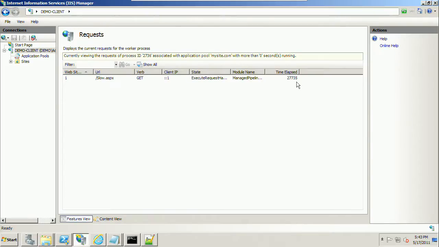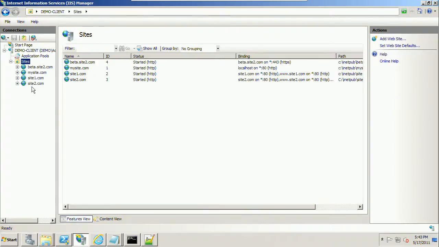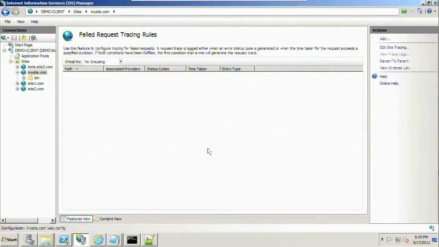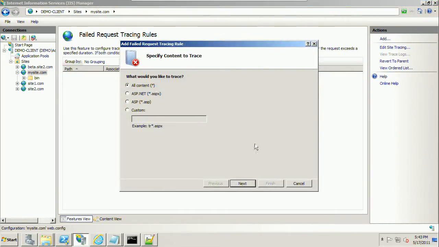Now, for those of us who have better things to do than sit here and watch this console all day, we have another option. So we have something called failed request tracing. So I'm going to drill down here to mysite.com, and we're going to come in here to the failed request tracing rules, which you'll often hear referred to as FRT. And we're going to add an additional rule, so we can specify what types of pages we want to create these reports on. We could even say, any page that has login in the name. We could do any type of custom search like that. But I'm just going to choose all content.